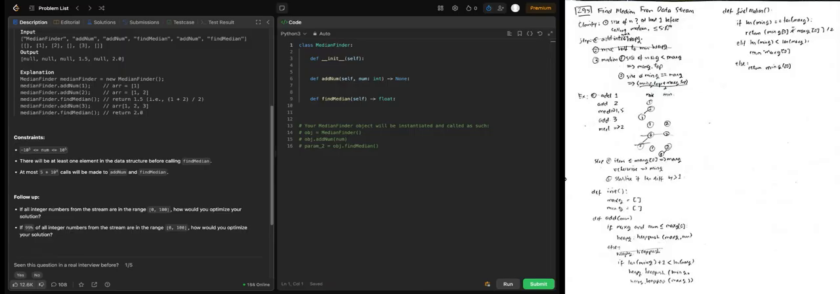And how about the size of n? At most 5 times 10 to the power of 4 calls will be made to addNum and findMedian. Okay. Follow up: if all integer numbers from the stream are in the range 0 to 100, how would you optimize your solution?